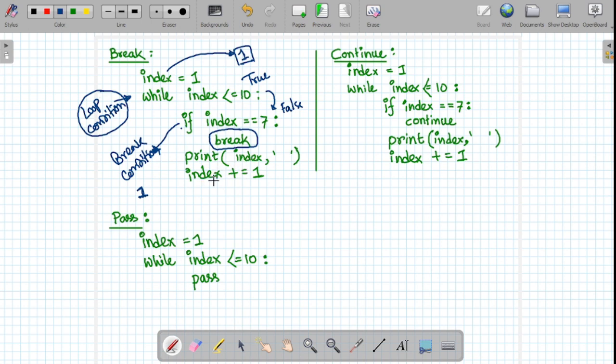In the second statement, we are increasing the index value by 1. If you are not aware of the plus equal to symbol, I have one video on Python operators. You can go through it. It's nothing but an assignment operator where the meaning of index plus equal to 1 is index equal to index plus 1. So basically it will increase the index value by 1. So next time it will go with index value 2.